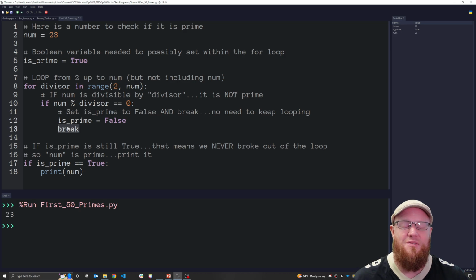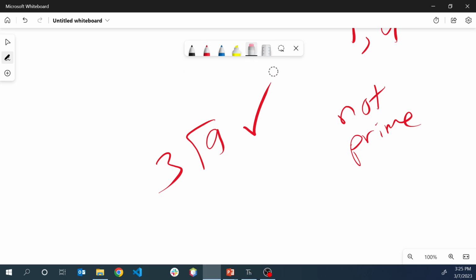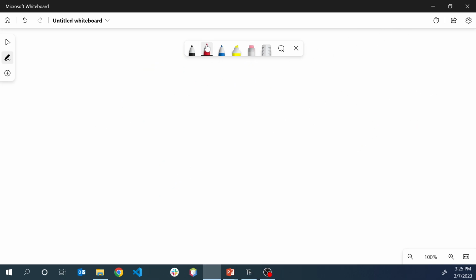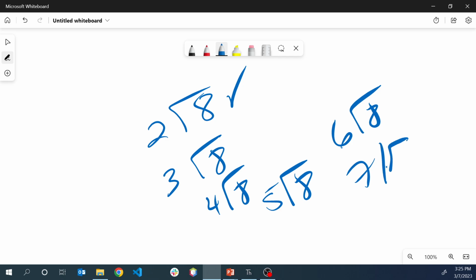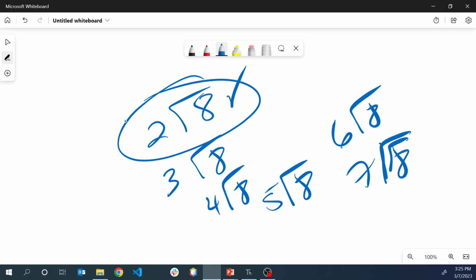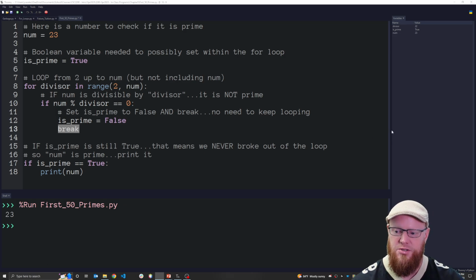There's no need to even continue looping, as we drew out on the tablet, right? Let me erase this. If we want to know if, let's just say, 8 is a prime number, well, once you divide 2 into 8 and you see that that works, there's no need to check 3 into 8, and then 4 into 8, and then 5 into 8, right? And 6 into 8, and 7 into 8. It's a waste of time. It's a complete waste of time. Once you know that 2 divides into 8, you already know that this number is absolutely not a prime number. So set is prime to false and break.